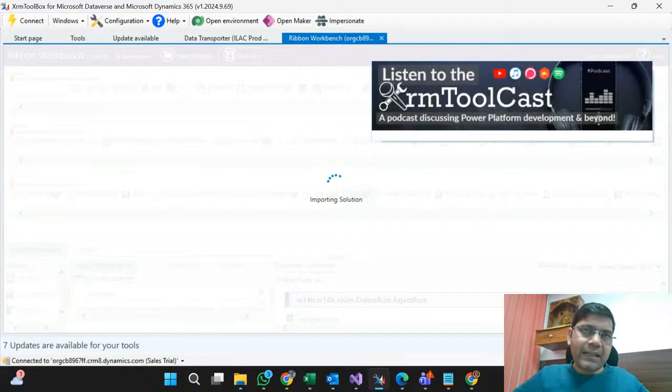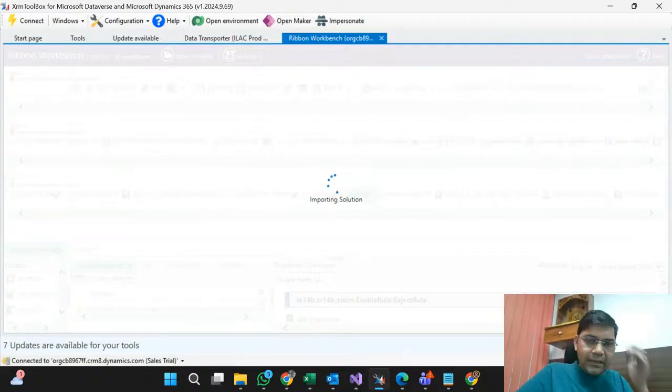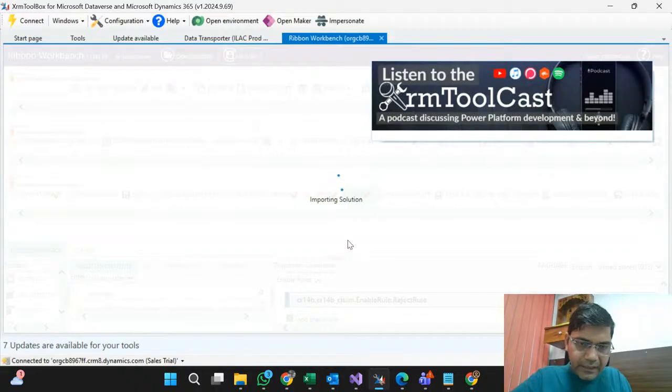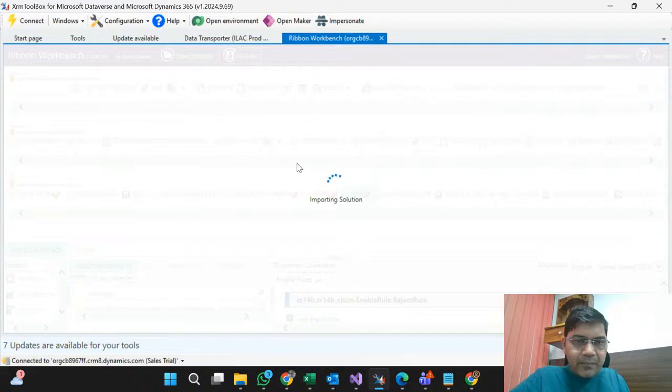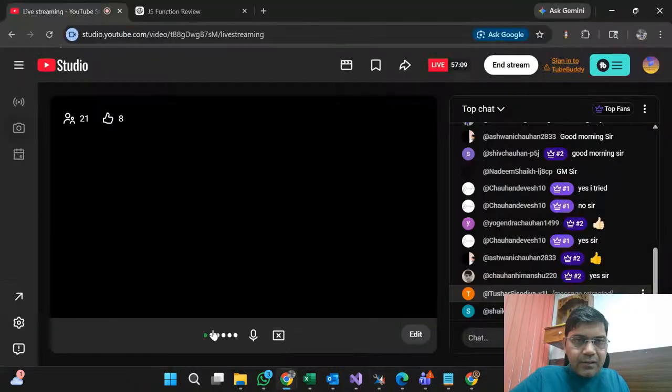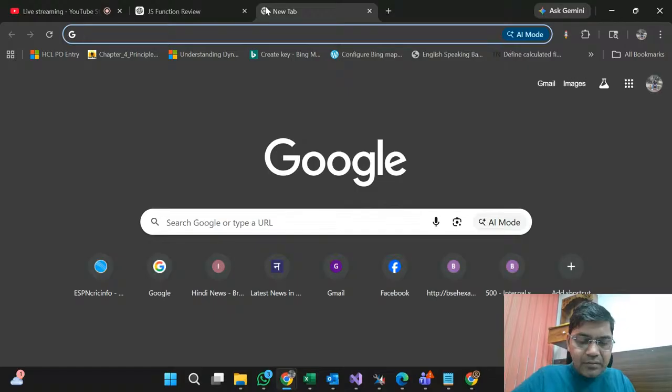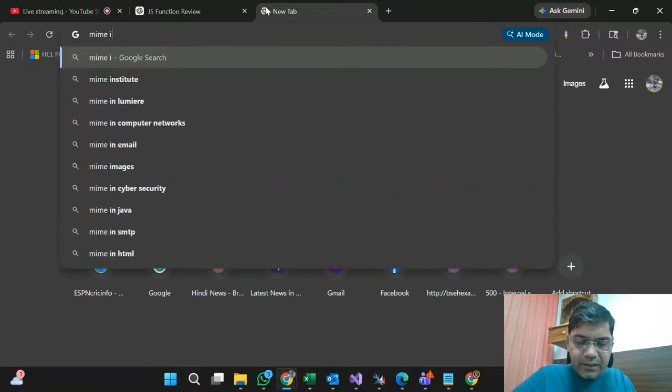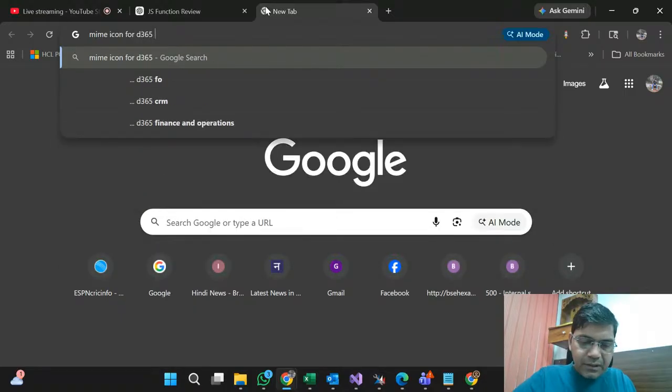Like if button icon is nothing, button icon is a web resource. Web resource, you can create a icon or that image types of icons. You have to find out. I will show you once it is imported. We have two types, because in the UI we need one different types of here icon, MIME icons we need. So that is called MIME icon for D365 CRM.